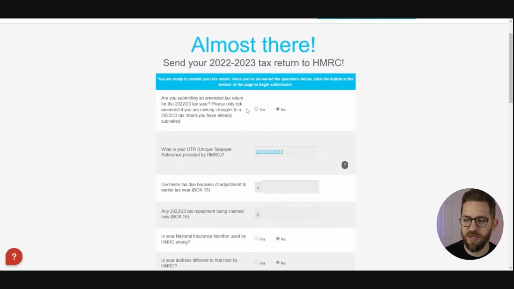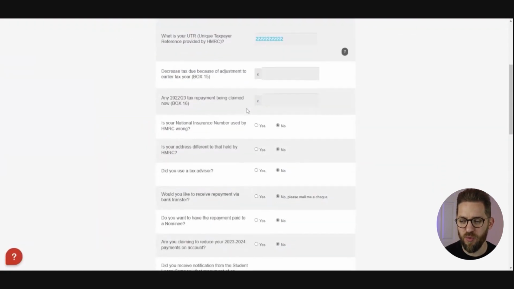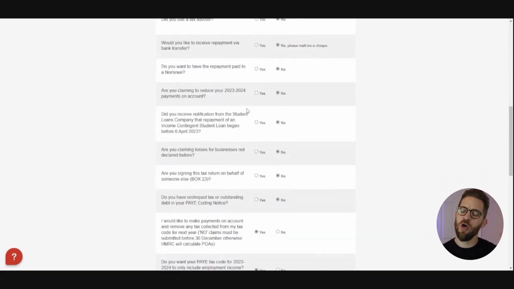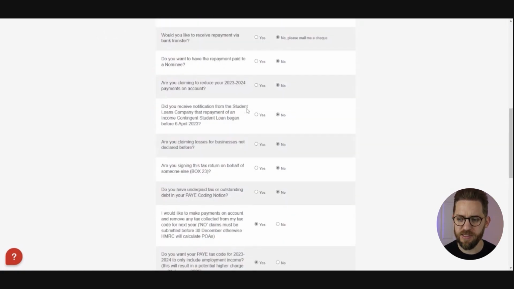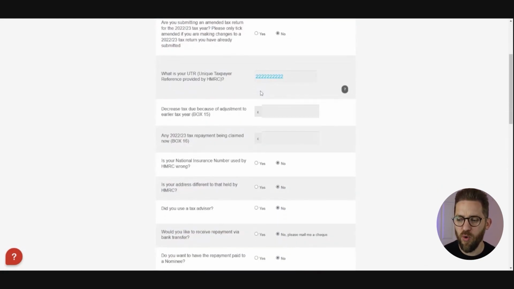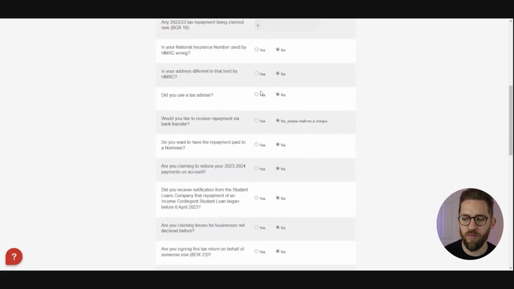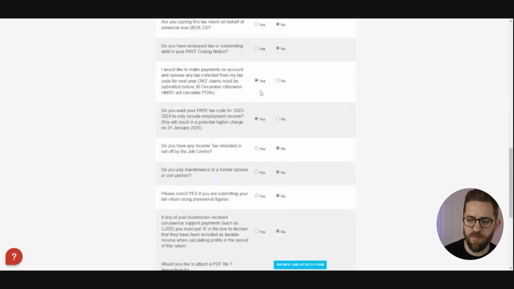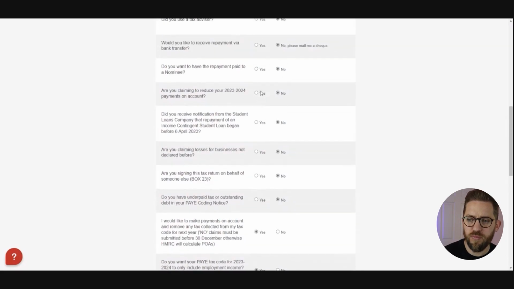And then you can see we're presented with the standard questions that everyone has to answer, unfortunately, when submitting a tax return. Whether you have just employment income, just self-employed income, capital gains, you're always going to have to work through these ones. They're very simple, usually a yes/no answer question, so I won't work through all of them. The one that I will point out, though, in this situation is with regard to payments on account. So you can see here, are you claiming to reduce your 23-24 payments on account?